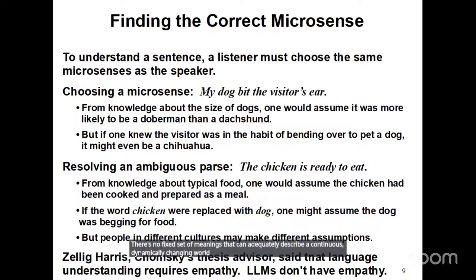The question is, how do you find the correct microsense? For example, suppose you hear the sentence, "My dog bit the visitor's ear." From your knowledge of dogs, you would know that it's probably more likely to be a large dog like a Doberman rather than a small dog like a Dachshund. But if the visitor was in the habit of bending over to pet a dog, it could even be a Chihuahua. And then you also have an ambiguous parse.